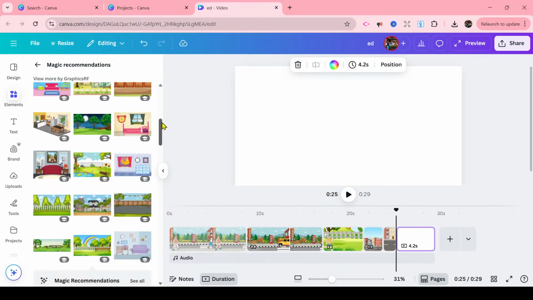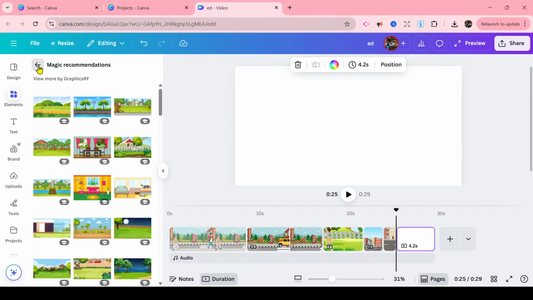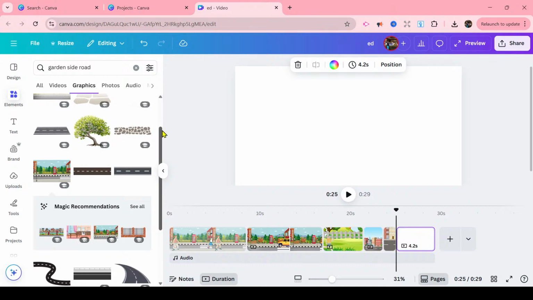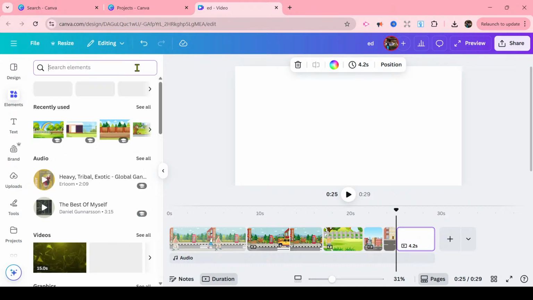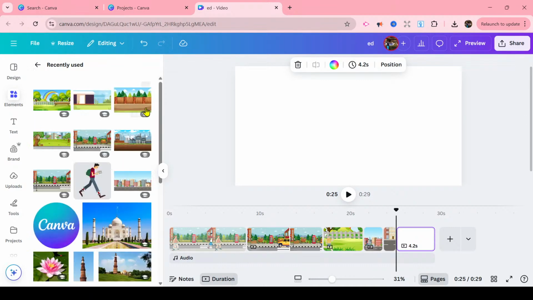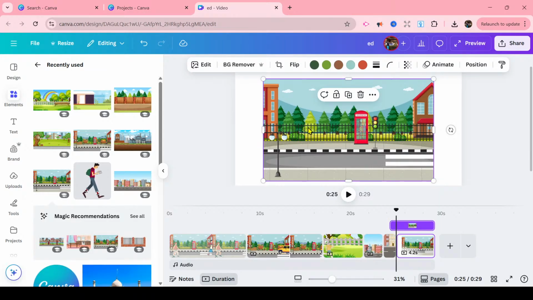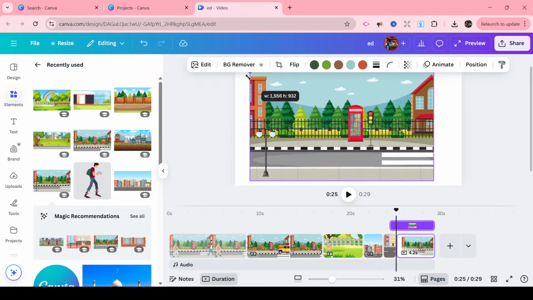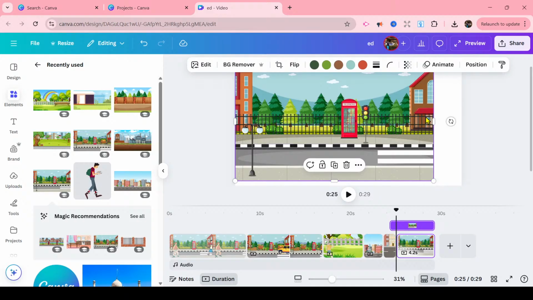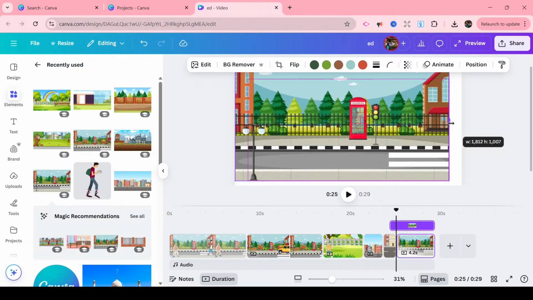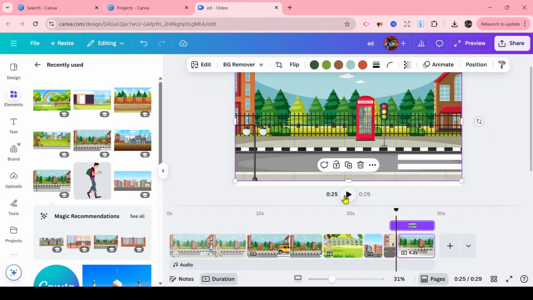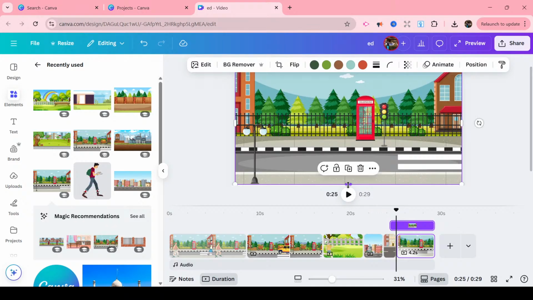So first, you need to choose a background. Let us choose a very simple one. Let me check. Yeah, I'll use this simple one. So I'm going to make it fit to the screen. So this is so simple, I think. Yeah, this is made fit to the screen.